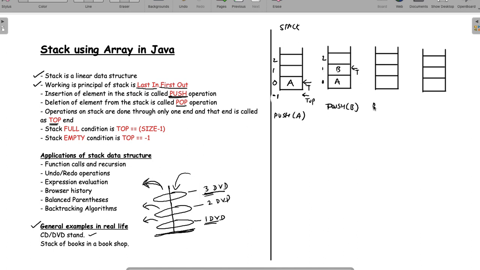Now if the user is asking you to push another element, suppose C, and you have entered that element, we have A, B, C. Now who is at the top? C is at the top. What is the index number? The index number is 2.